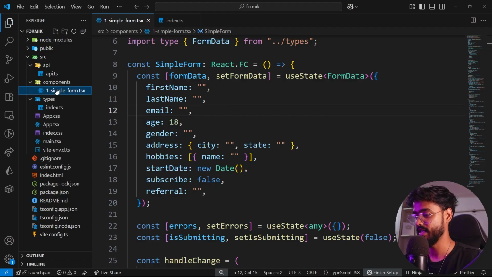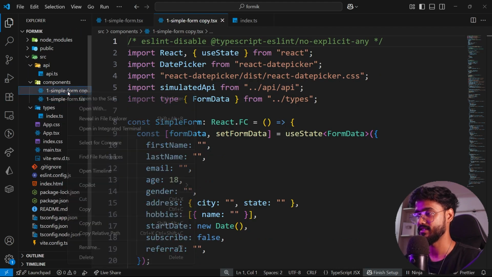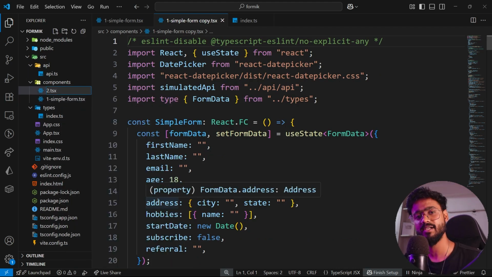So let me just duplicate this file right here so that you guys can follow along. And by the way, I've kept the complete code in the link in the description down below, so I would highly recommend you open that code alongside with me and follow it.